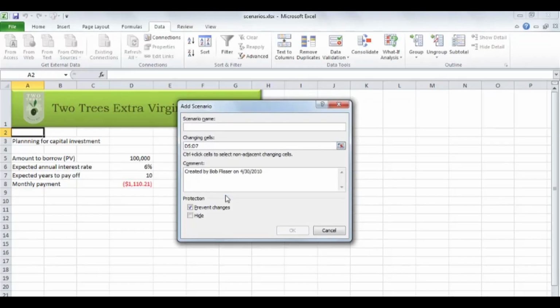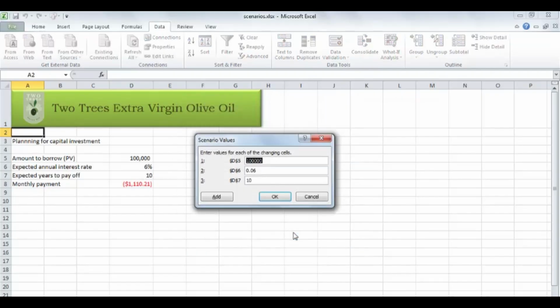And let's add just one more, and we'll call this a high amount to borrow. Now I'll just press tab, leave the changing cells alone, press tab again, and the comment is the highest amount, click OK. And let's say the highest amount we might borrow is 175,000. And I'll leave the interest rate alone for this. There's nothing that says that you have to change all of the values of all of your input cells. So I'll leave that 6% alone, but because we're borrowing a lot more, maybe we'll have to pay this off over, let's say, 18 years, and click OK.